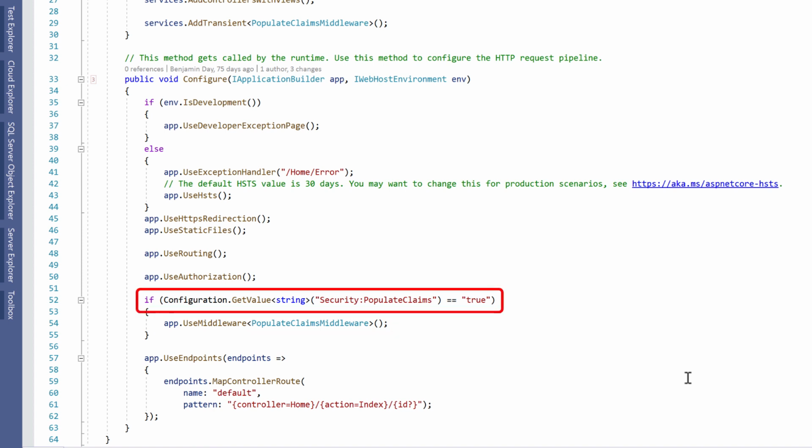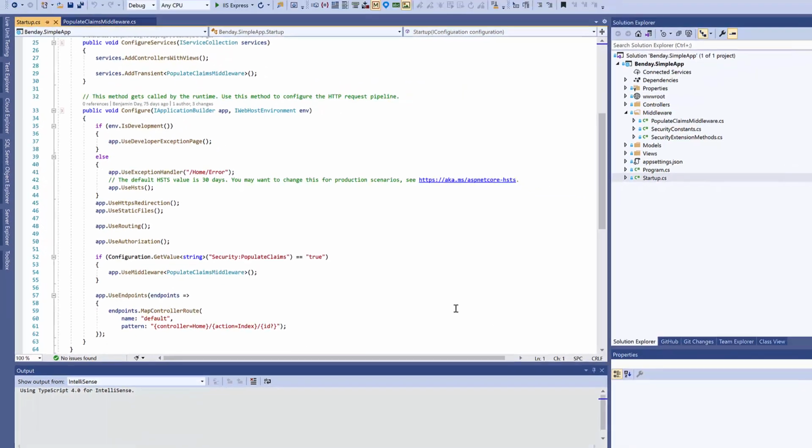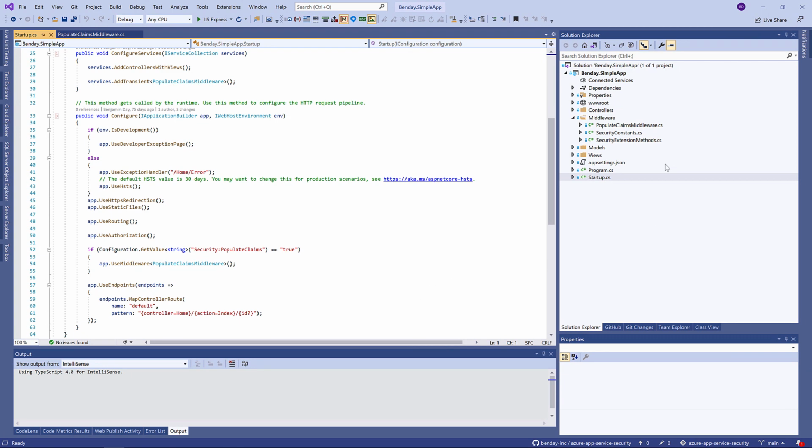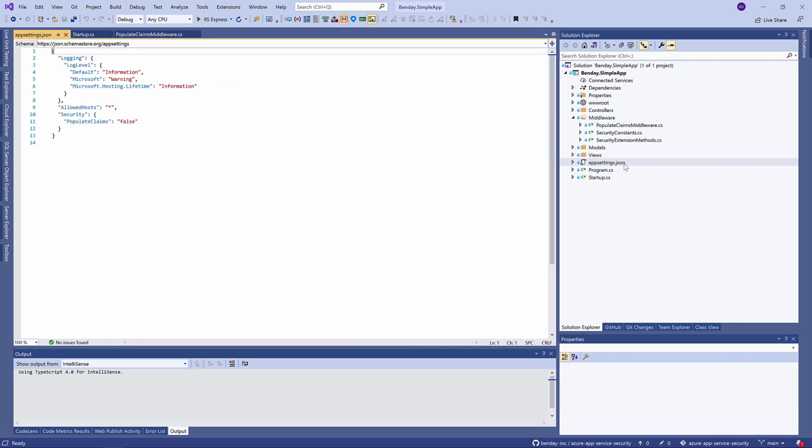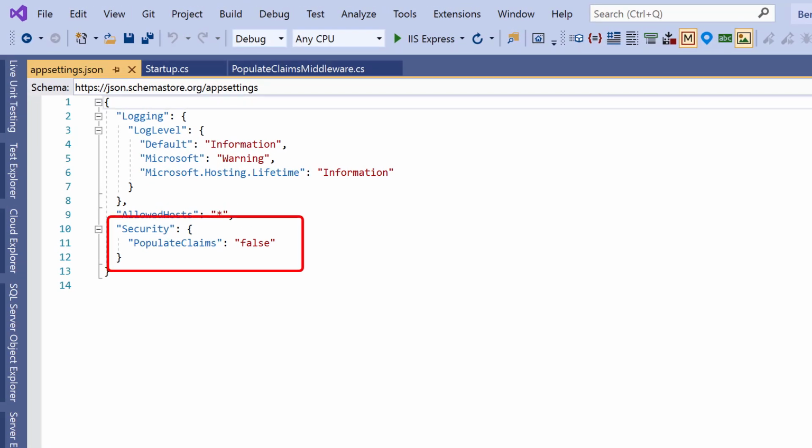This other stuff here is actually kind of a cool feature of .NET Core and Azure App Services. What we're doing is reading the configuration of our application. This isn't really middleware. This is more how I crafted the demo. So we're looking to see, is Security:PopulateClaims value set to true? That's coming from a config value, and that's in appsettings.json. If this value is set to true, it's going to turn on the PopulateClaims middleware, and if not, it's not going to turn that on.